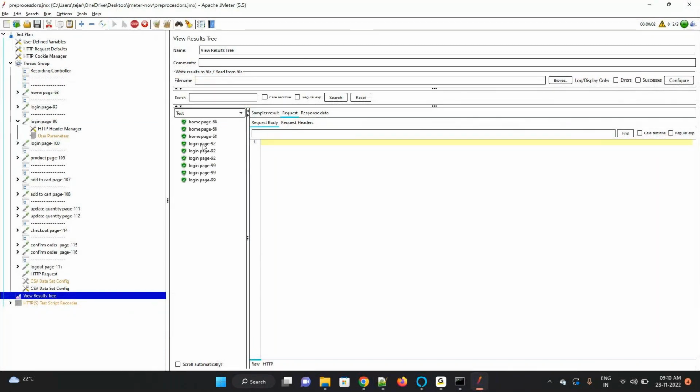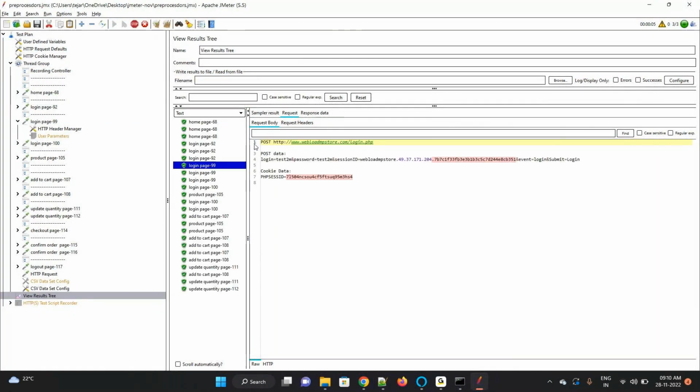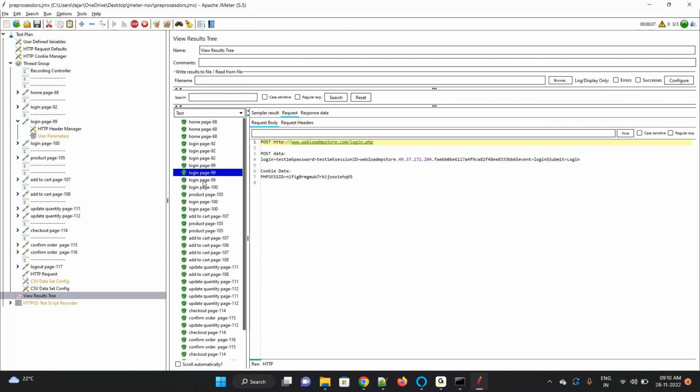So where is the data? Login by 99. If you see, test2m, test1m, test3m. See, it passed, right? Different data: 1m, 3m.